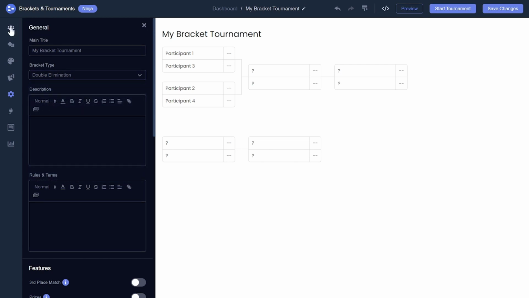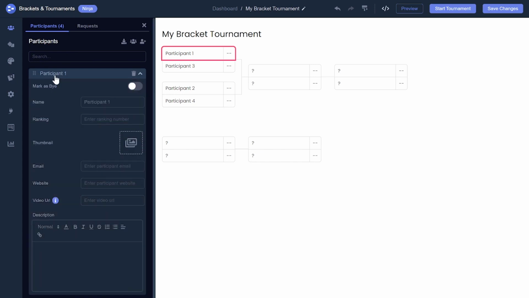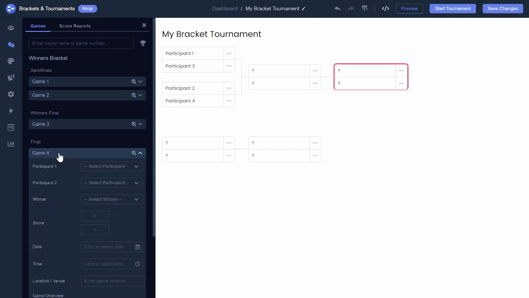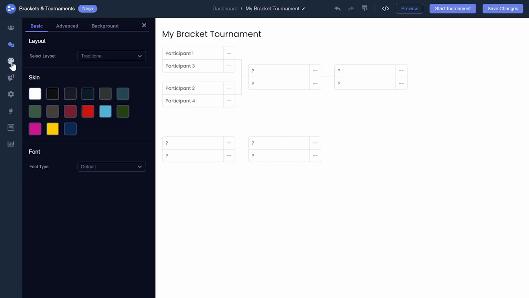In the editor, managing the bracket's participants is made easy. You have the capability to oversee the games and determine the winner of each match. Additionally, customization options are available for the bracket's appearance.